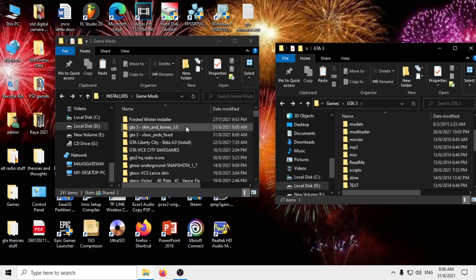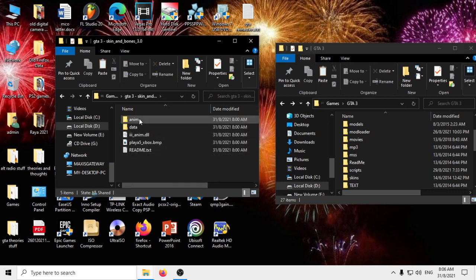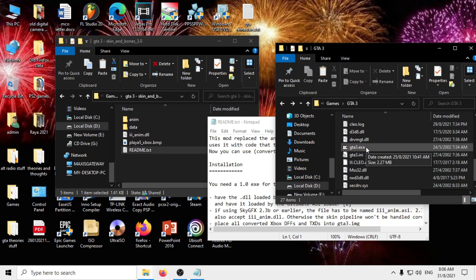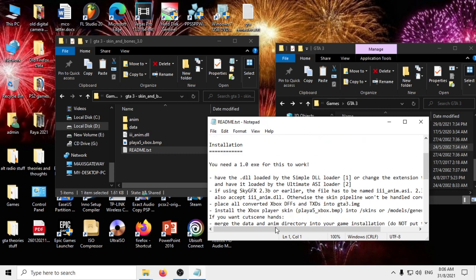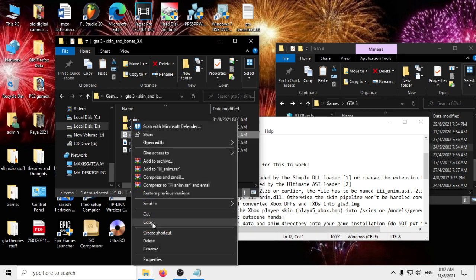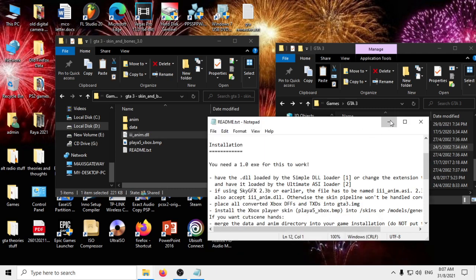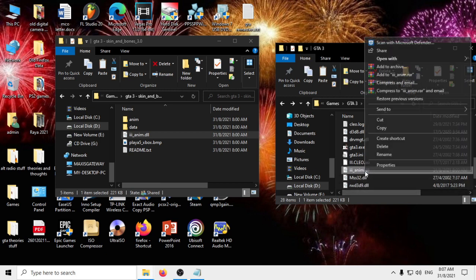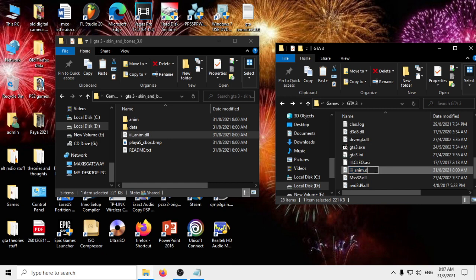So to get started, let's open the Skin and Bones modification, and right here you see several files. According to the README, you need an exe file, which is this file right here. You need version 1.0. This is version 1.0, so it works well. They say to have the DLL loaded by simple DLL loader or change the extension to ASI, so it is loaded by the ASI loader. This thing right here is the DLL. The first thing you gotta do is copy this 3.anim.dll to the GTA 3 folder, and there you go. And then you rename the extension from DLL to ASI.